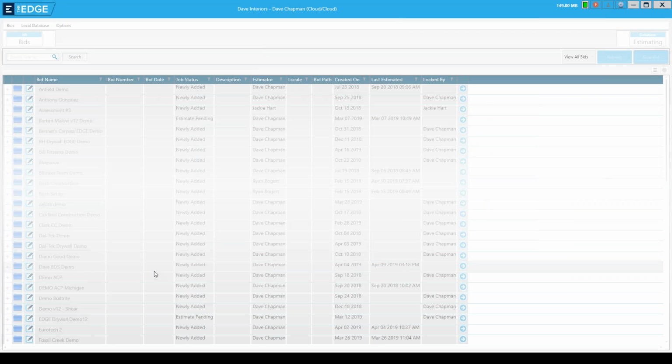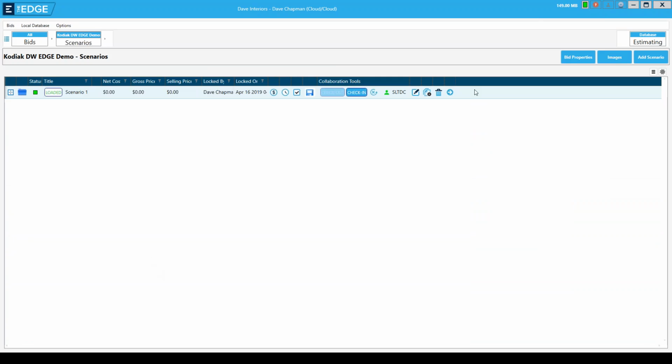So now I've brought those 3 prints in. I've told it which ones I want to do takeoff from. Here we're starting off in the Edge with what we call the scenario tab. The scenarios might be different markup scenarios. If you wanted to do a scenario at 10% markup, a scenario at 20% markup. Otherwise, we're just going to stick with one scenario.